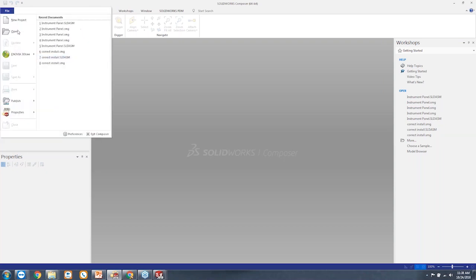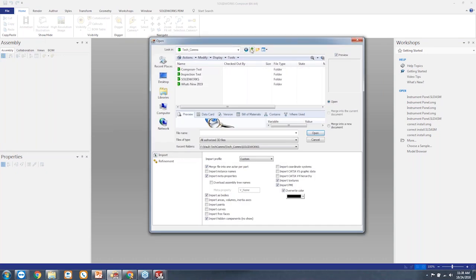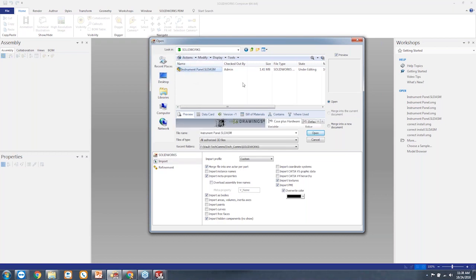But if I go and I say I want to open, and I'm going to navigate into the vault here, and let's pull in, you know, I got a Composer file. Instead of just showing a canned Composer file, let's actually pull in the SOLIDWORKS. It's going to take a minute, but we are doing good on time. So I'm going to import the entire SOLIDWORKS assembly. I already have it checked out. Let's merge that into a new document. I always like to do that.